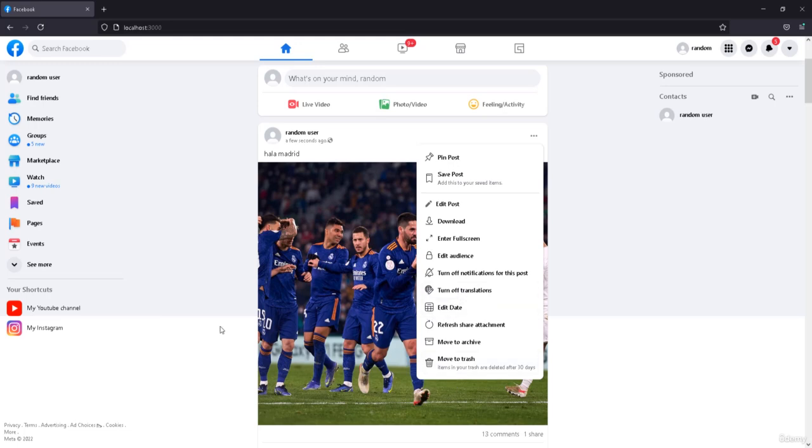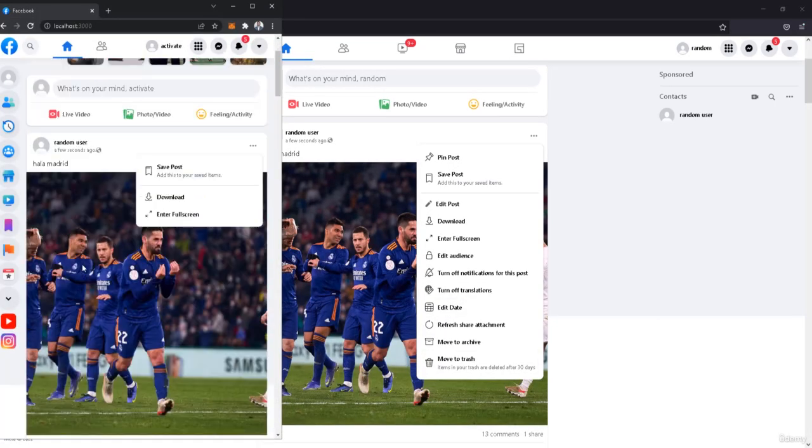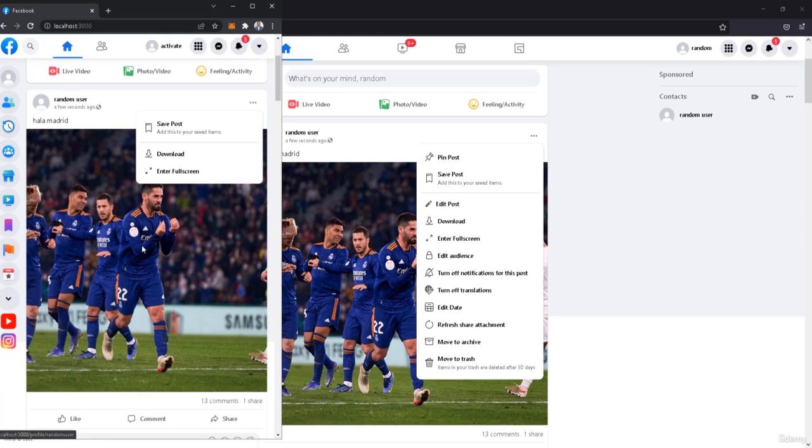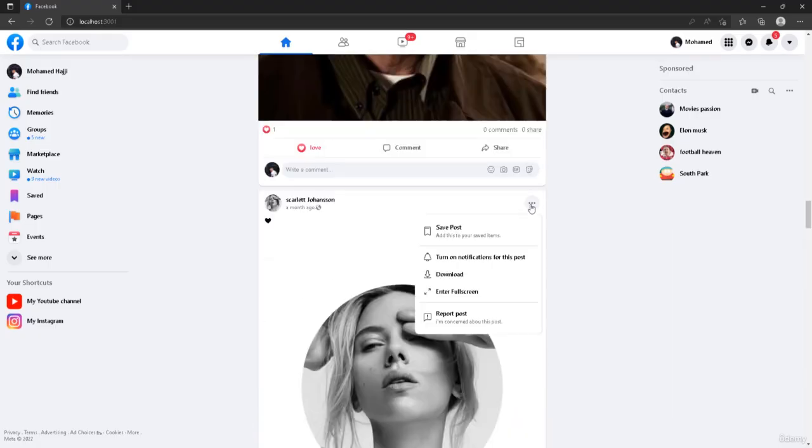Now if I go back right here and refresh, I'm gonna have a new post that is not mine, which is gonna be this new post from this random user. Okay, and as you see right here, I can save it, download it, and enter full screen. There is something missing right here. Let me just go back and see what it is, which is gonna be report post. Okay, so let's do that.